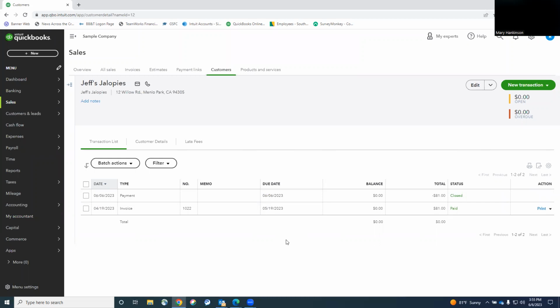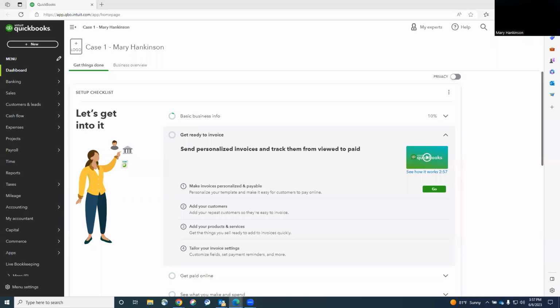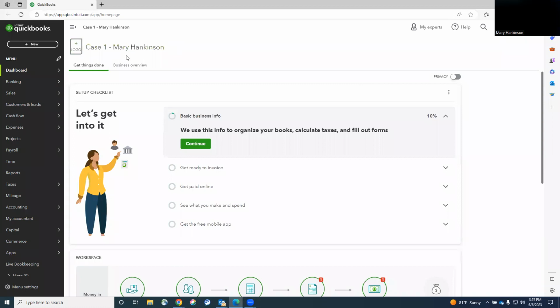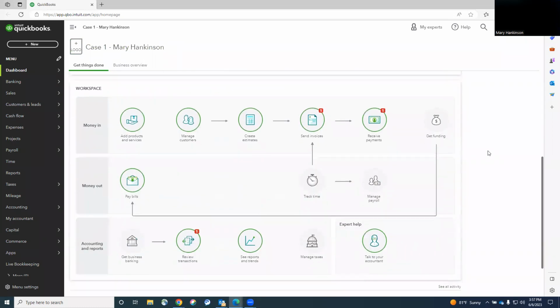So next we're going to switch over and we're going to actually work on our Chapter 4, Case 1 together using our sample company. Okay, so I've gone ahead and opened up my Case 1 company. What we're getting ready to do here now is our Chapter 4, Case 1 together.